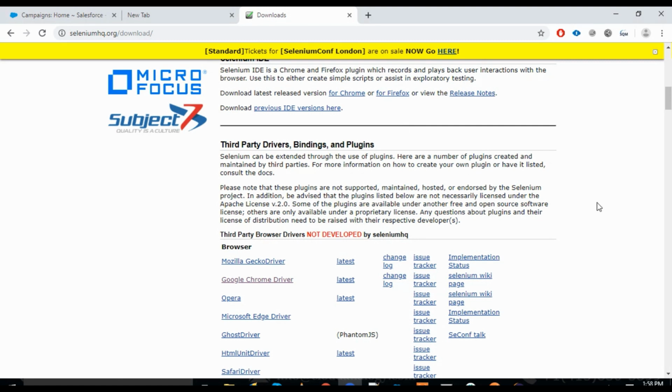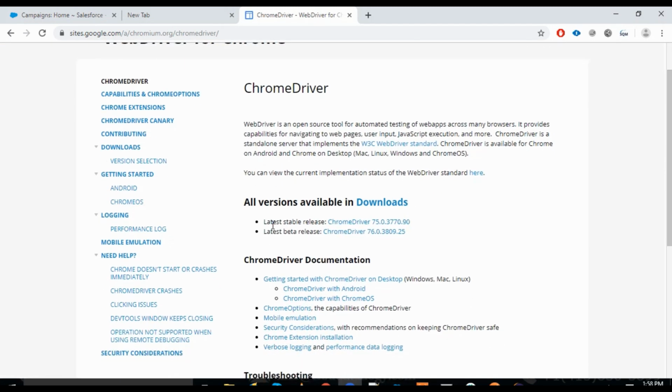So we need to download the drivers for our respective browsers that we are going to use in our project. To start with, we are going to download Google Chrome driver because we are going to automate our scripts and use them in Chrome. You just have to click on this link, and it will redirect you to these two links, Chrome driver first and this. Whichever stable releases are there, you can just go ahead and download it.